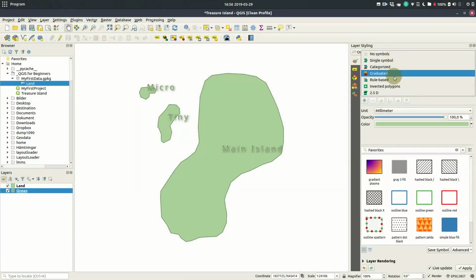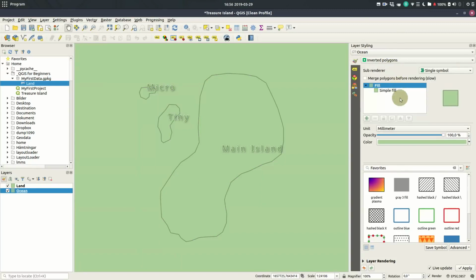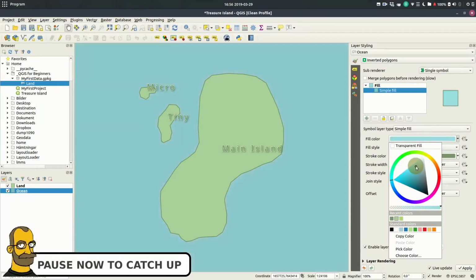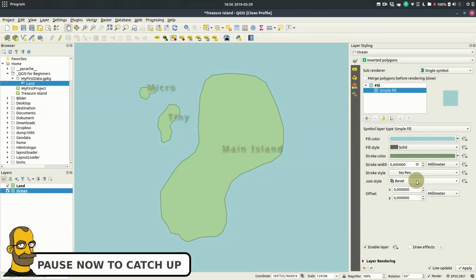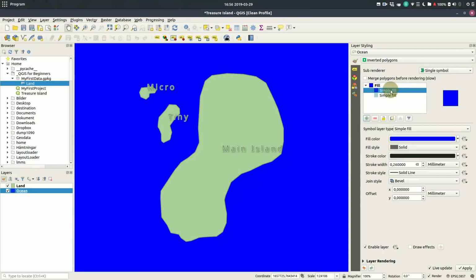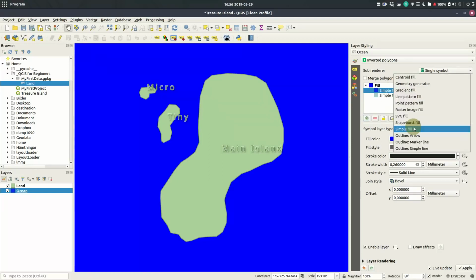In the Style settings, change Single Symbol to Inverted Polygons and change the color to a suitable blue color without any outline. For this layer, we will create a bit more advanced style by adding more style layers. Click the Add Symbol Layer button and select the new symbol layer. Change the symbol type to Shape Burst Fill.